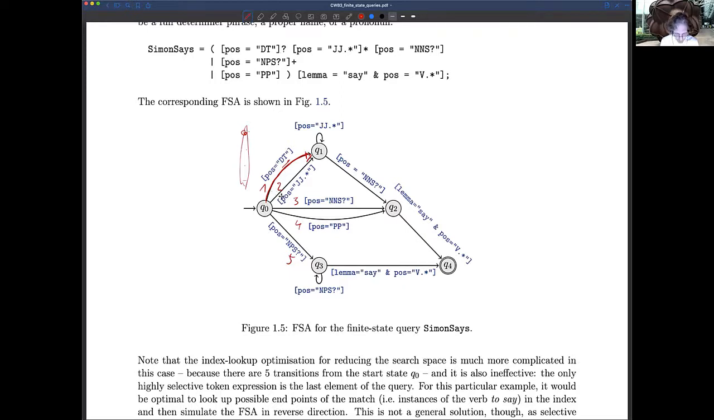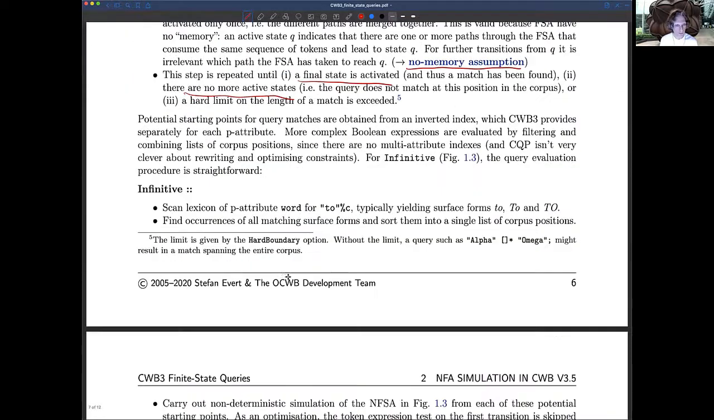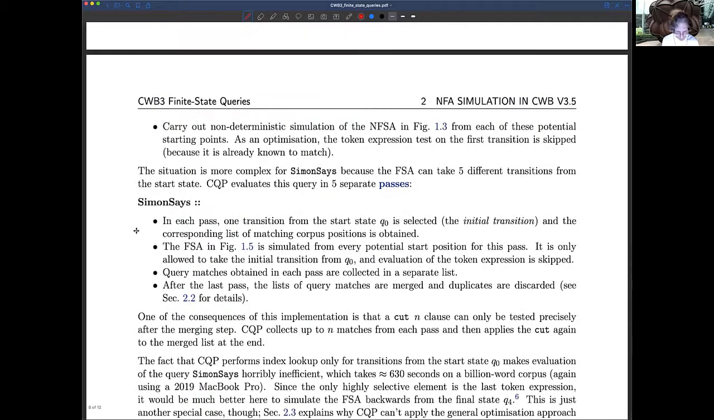Then in a second pass, we do the same for the second transition. We find all the adjectives and then only go through the second transition when we try a match, and so on for the other 5. So that means after these 5 passes, we actually get 5 lists of matches, 1 for each possible first transition we can have taken. So what you see here is a text description of this algorithm. And then at the end, after the passes, the 5 lists have to be merged and any duplicates in these are discarded. So that's exactly how the implementation works.